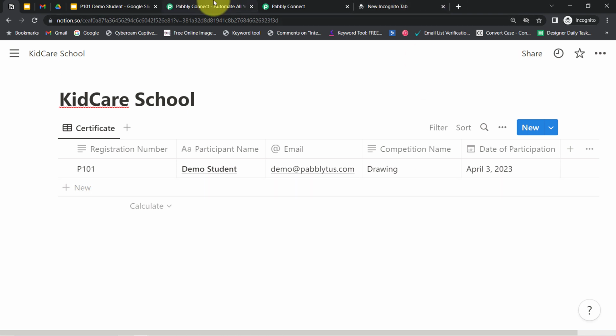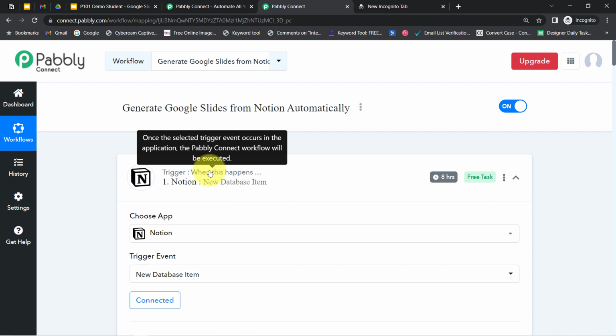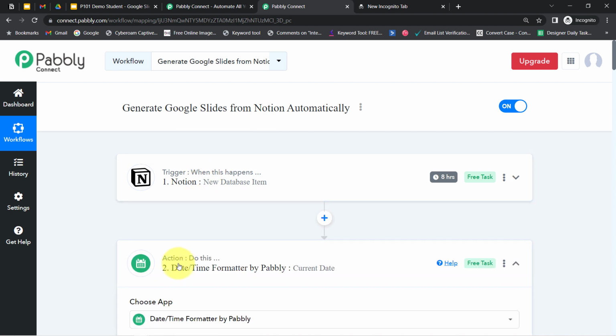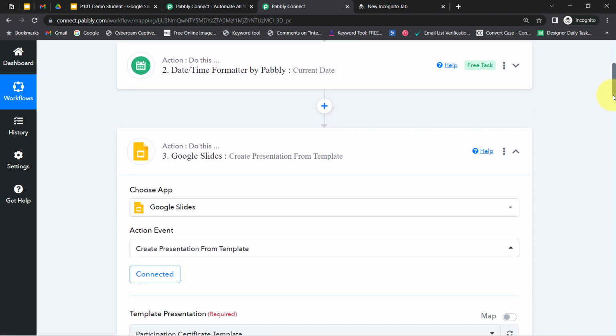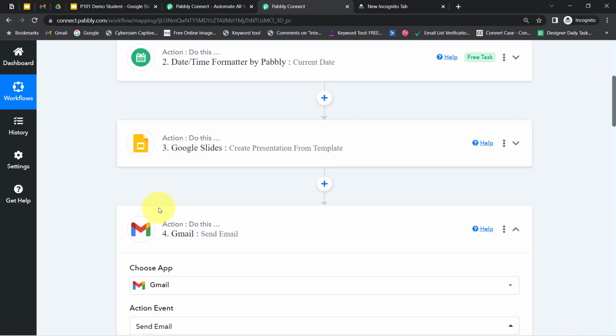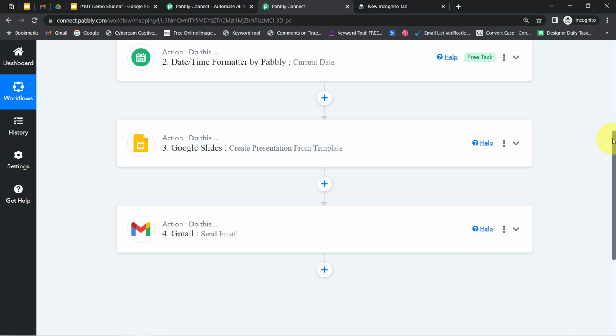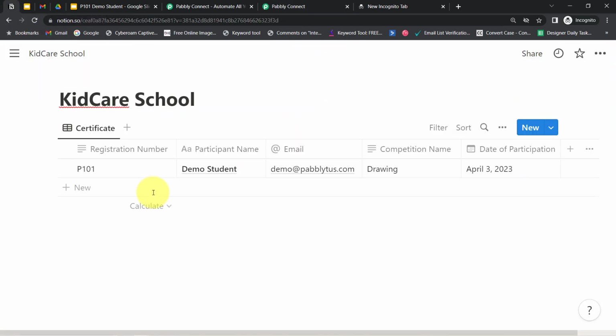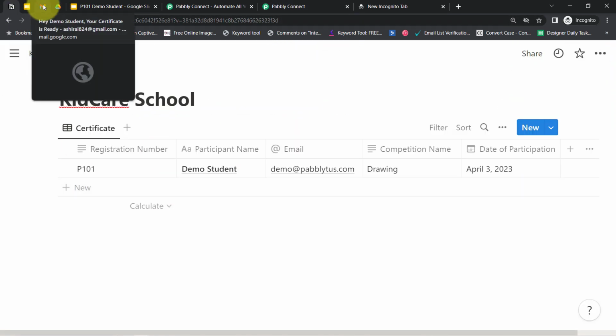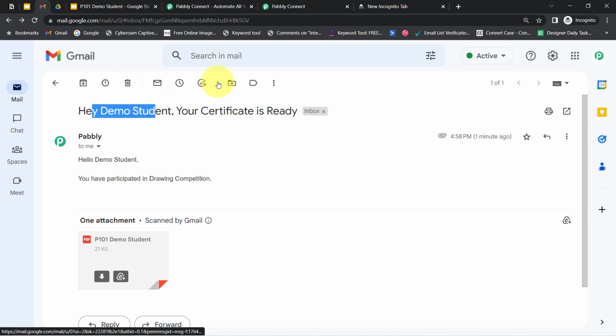You just need to set this automation inside Pabbly Connect once. After that, sit back and relax, because Pabbly Connect will take care of all the tasks in the backend. You do not have to do anything manually. Simply set this automation once, add the details here, and get your certificates delivered to your students automatically.